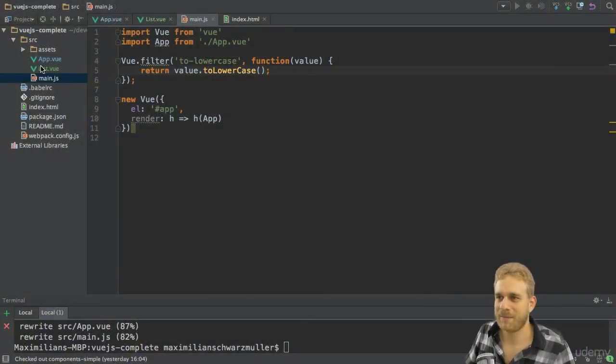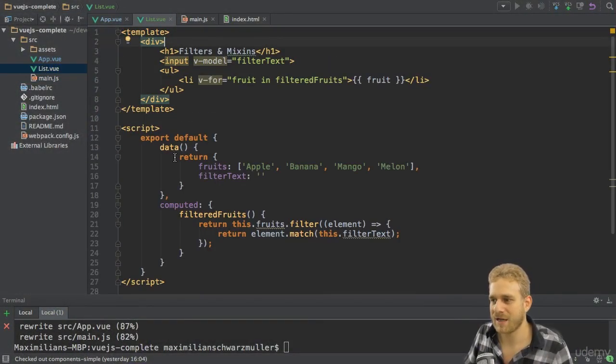Let's stick to this example and let's say I want to have this data object here as well as this computed property filtered fruits in both my list and my app.view file. For this I will create such a mixin.